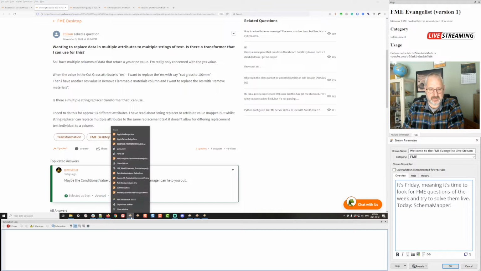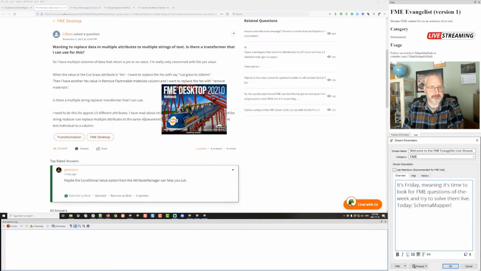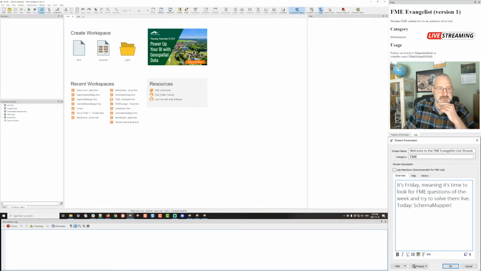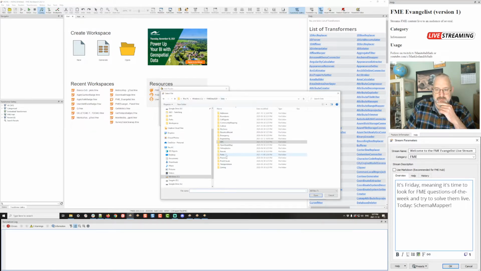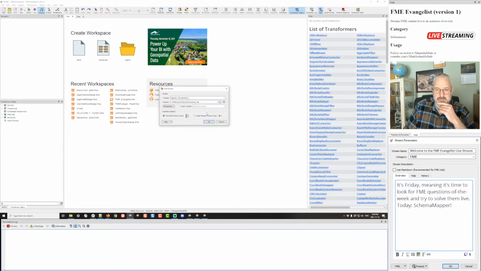So let me just fire up another workbench. And I'm going to use my favorite data set, the Parks. So, let's find that. Data, Parks, Parks.tab.